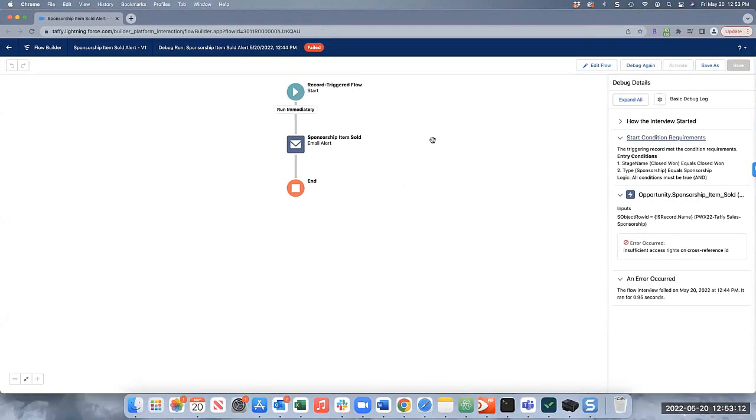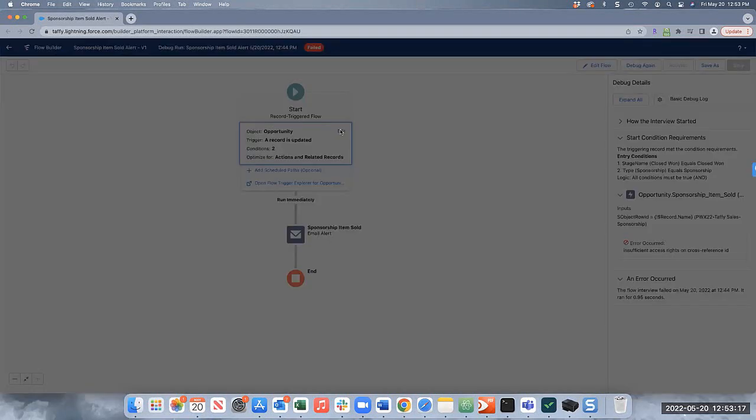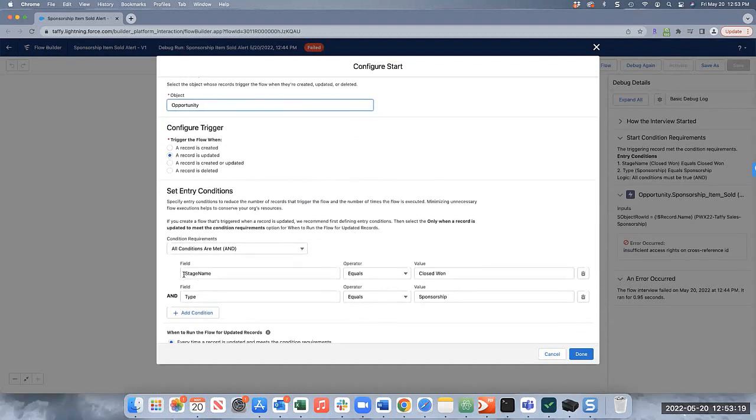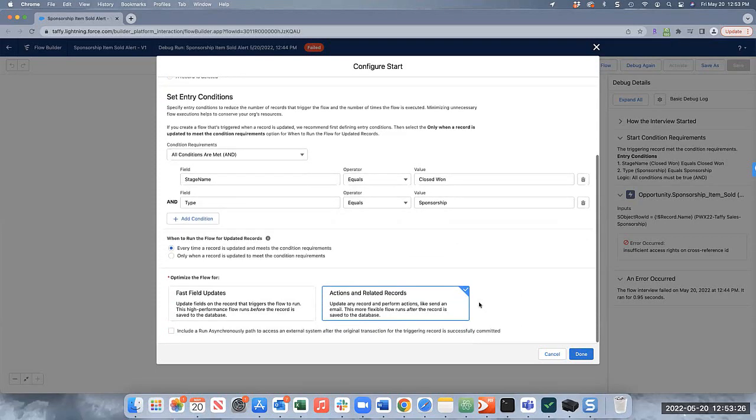Okay. All right, so you've got a record-triggered flow. Now just walk through this to see what you have here. If you click on, yeah, let's go to that first. So Opportunities, when updated, stage closed, record type of sponsorship. Okay. And then if you scroll down, so every time the record is updated and meets the condition. That might be something to take a look at, because when somebody makes a change to opportunities, you wouldn't want us to send an email every single time they make an unrelated change. So looking at that setting there, only when a record is updated to meet the condition requirements, is something to look at, but I don't think that would cause your error here.